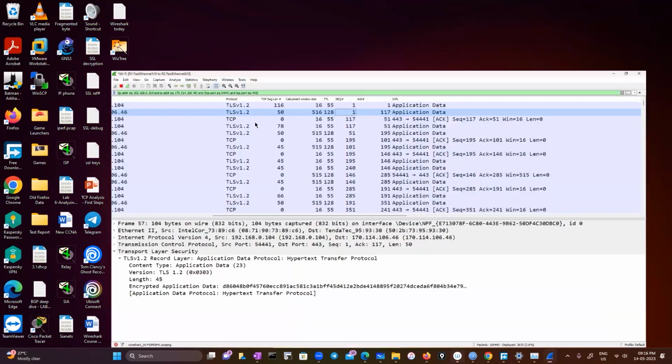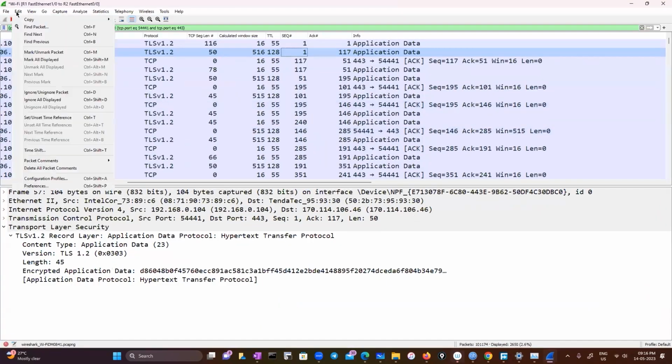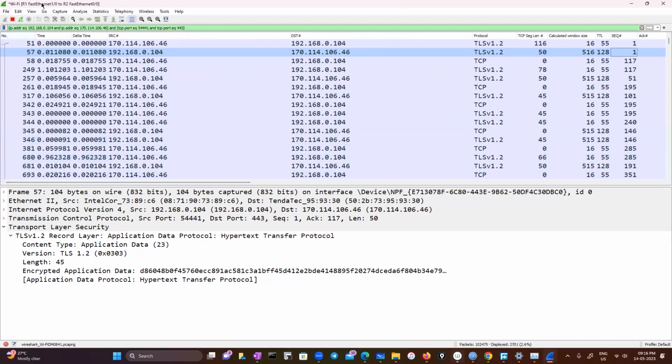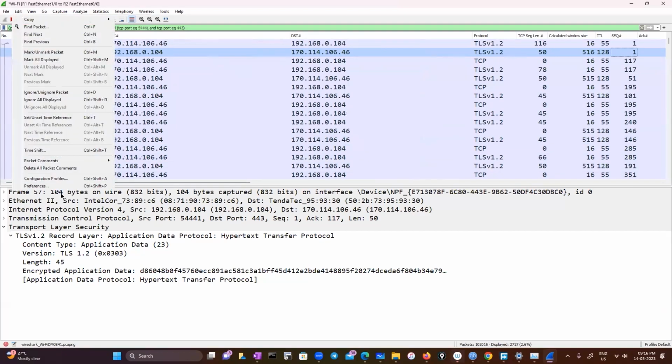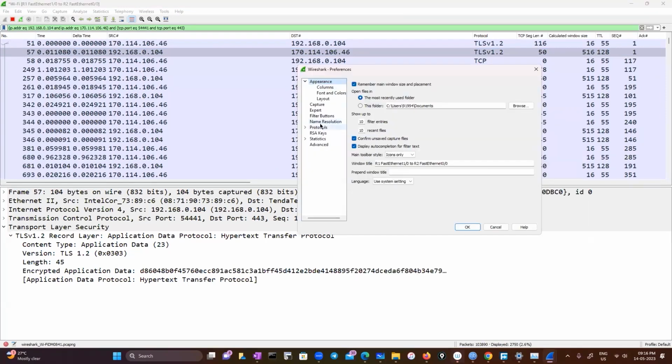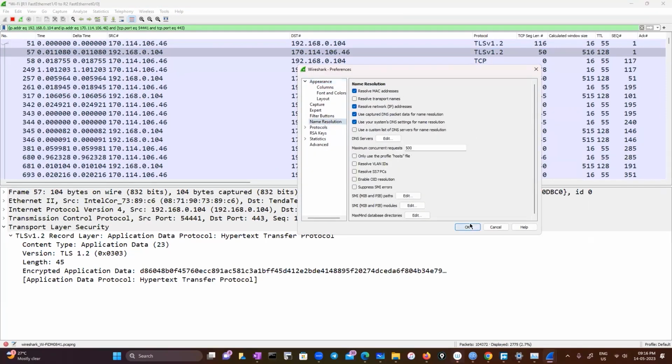It is always suggested to use the name resolution filter, because that would be helpful for you to resolve your names and track your information. Instead of raw addresses, you get your DNS names. That is very helpful for you.